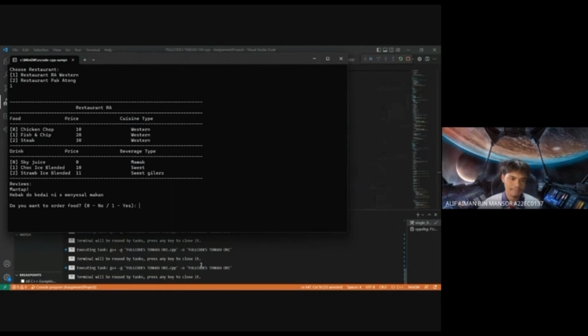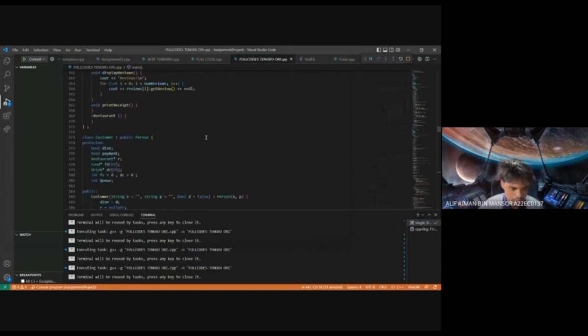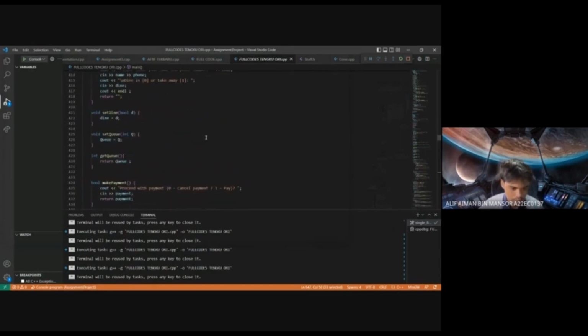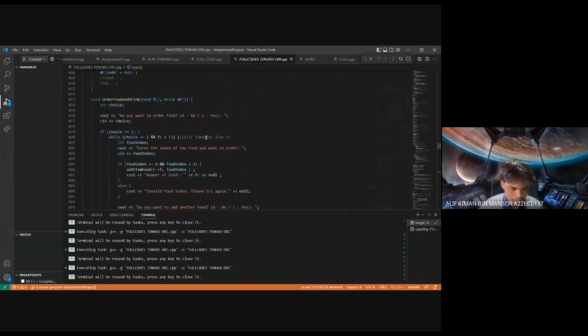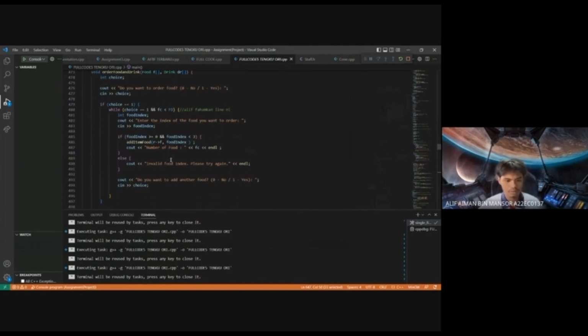So okay, then the system will ask the user what item they want based on the index in the display menu. And method order food and drink from customer can be used to take the order from the customer. So before this, I will find the method order food and drink. So this is the method order food and drink.